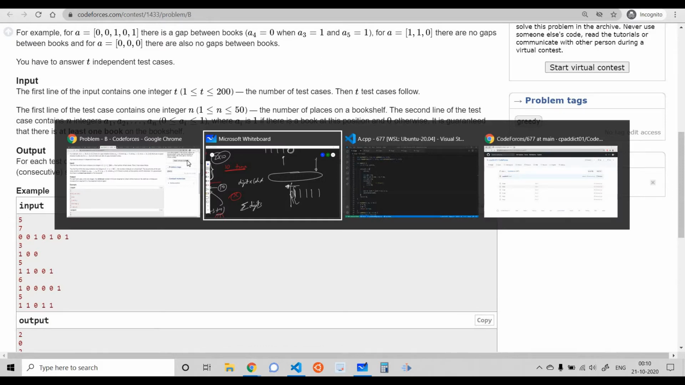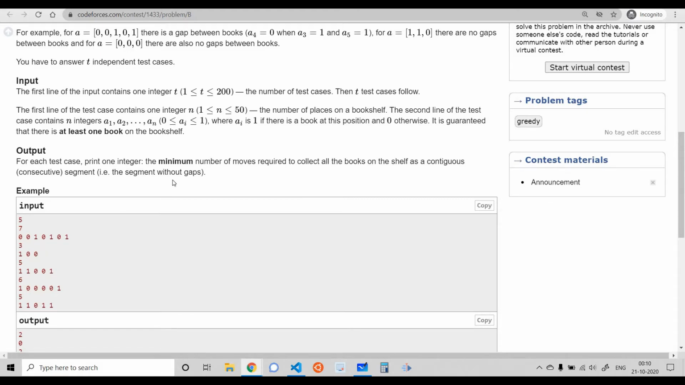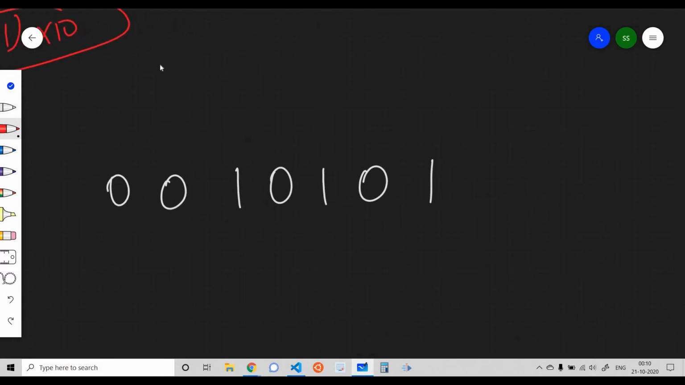Yes, let's see what we can do to solve this problem. Suppose we have been given a bookshelf. Let's take this example: 0 0 1 0 1 0 1. So as we need to move all the books to one particular place, we have two endpoints. Suppose this is the leftmost one we are having, that is the leftmost book in our bookshelf, and this is the rightmost book in our bookshelf. In between we might have a few books, and we might have a few empty spaces.